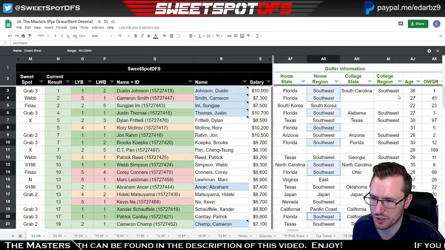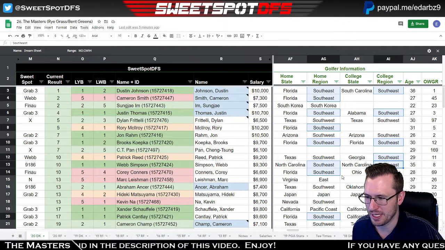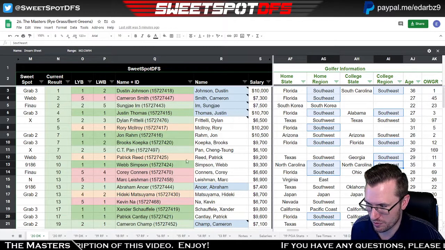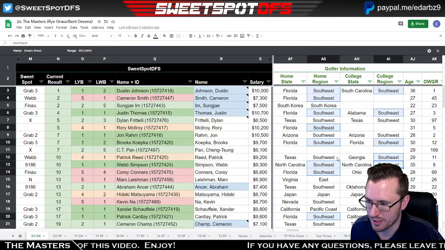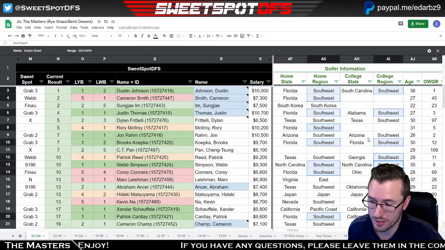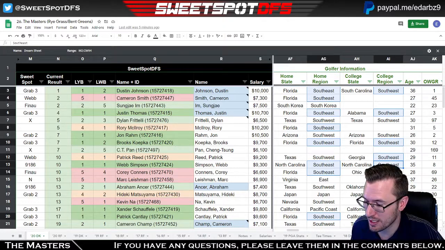And you can also use their college region for even further proof that they do well at a golf course like this. So like Patrick Reed fits into that mold. Really the only people that don't would be Jon Rahm and Dylan Frittelli and Sungjae Im. But either way, interesting thing to look at.